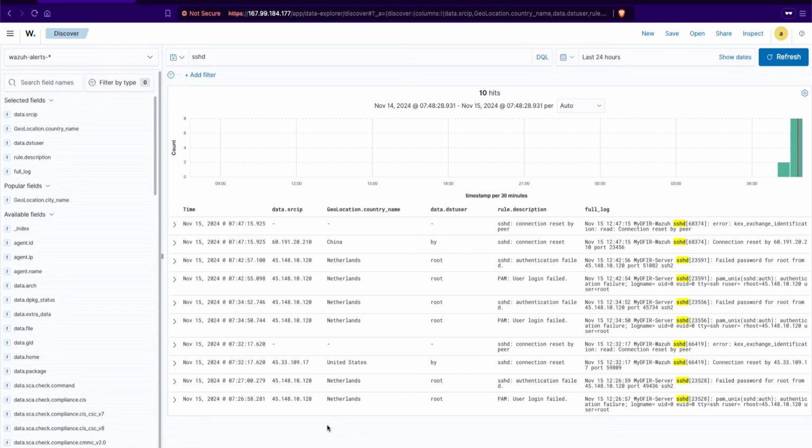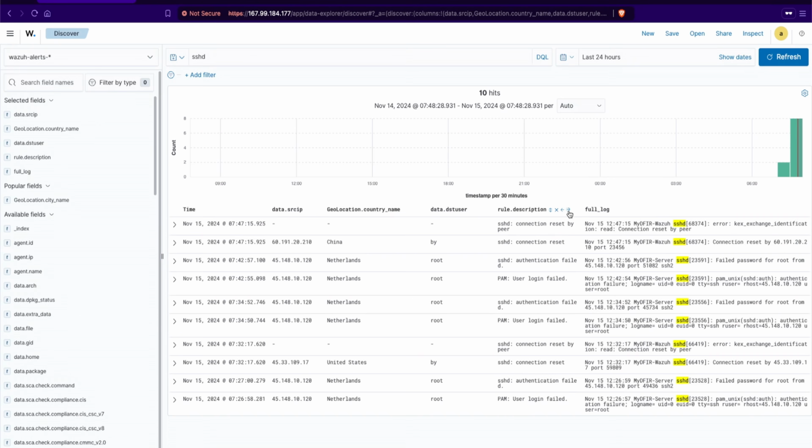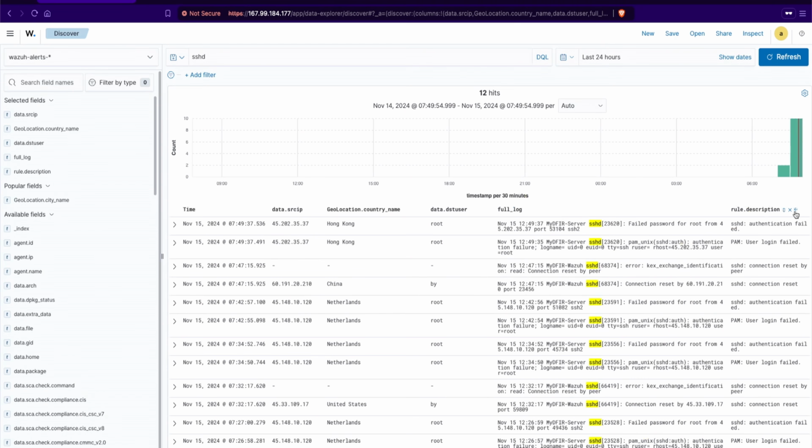All right, so I went ahead and selected some of the fields, and this is what I ended up with. We have our source IP, country name, the destination user, the rule description, and the full log. So that way I can see the entire log at a glance. And I've also reorganized it as well. If you want to reorganize your columns, you can just hover over the column name, and then you can click on this left arrow or the right arrow, and that will move it accordingly.